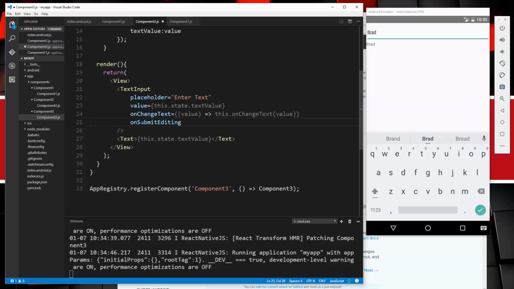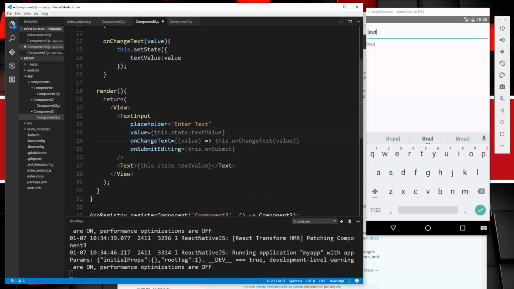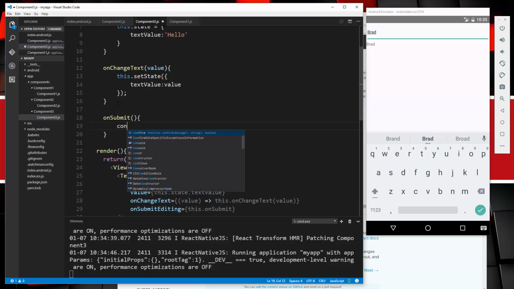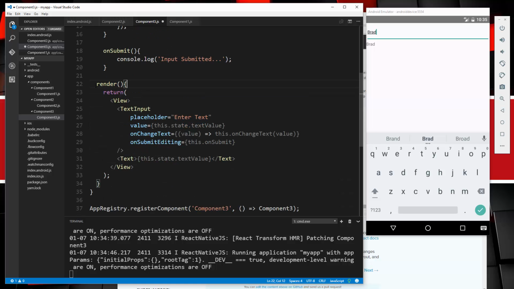Alright, so if we say on submit editing, and let's see, we can say this dot on submit, and we'll just do a console log, input submitted. Okay.